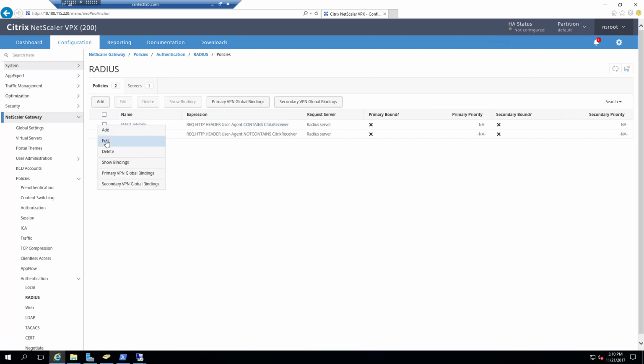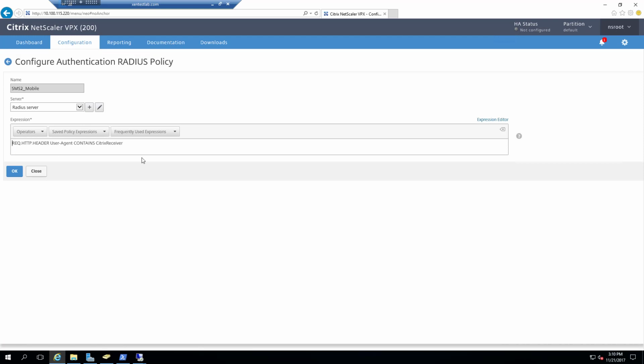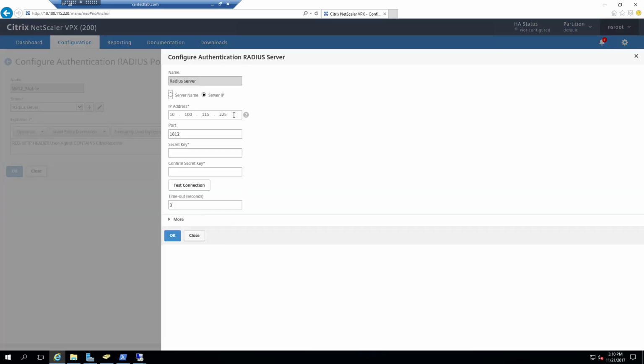So what you're going to do, you're going to create a policy, name it whatever you want. I do mobile and non-mobile, whatever they are. All right, and this one's going to answer when the header user agent contains receiver. That means it's the mobile version. And then it's going to use server, this radius server, which is that server we created already. All right, so it's going to its own load balancing service.